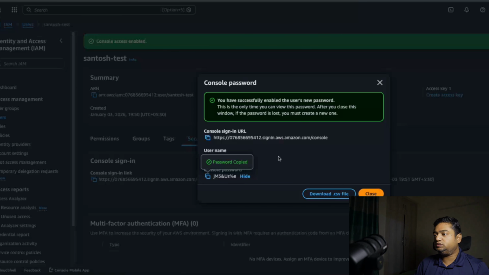When you refresh this page, or when you log out of this page and then log in again, you will not be able to see the password. It's written here also: this is the only time you can view this password. After you close this window, if the password is lost, you must create a new one. You can also download it as a .csv file. So I'll close it now.